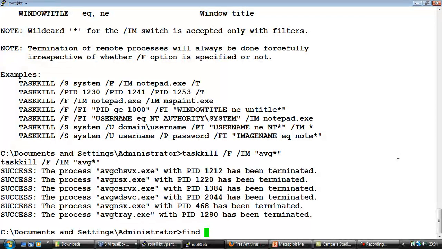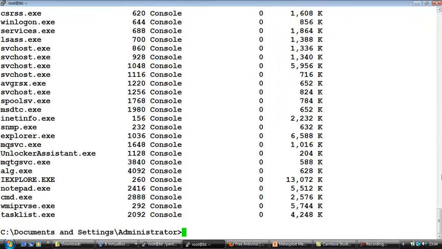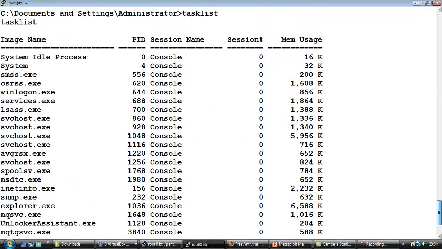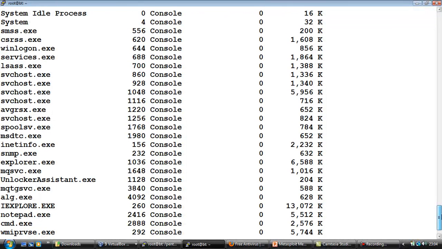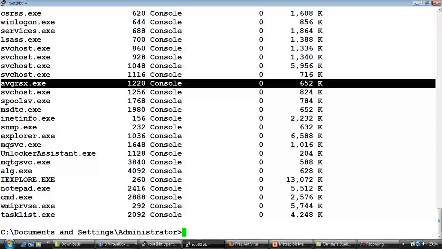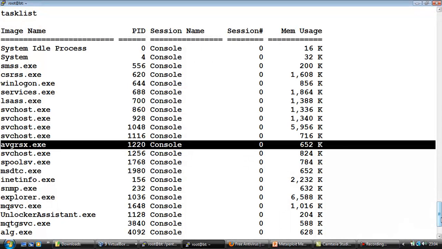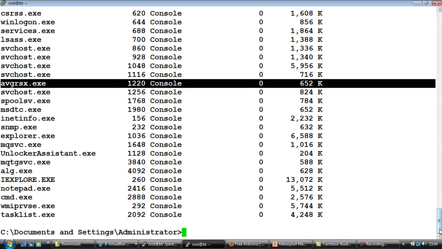So what we'll do is once again use the tasklist command, and let's just use tasklist by itself. And if you notice now, many of the AVG processes which we had seen, none of them exist, right? So this is the only one existing here. And all the other processes have been killed.